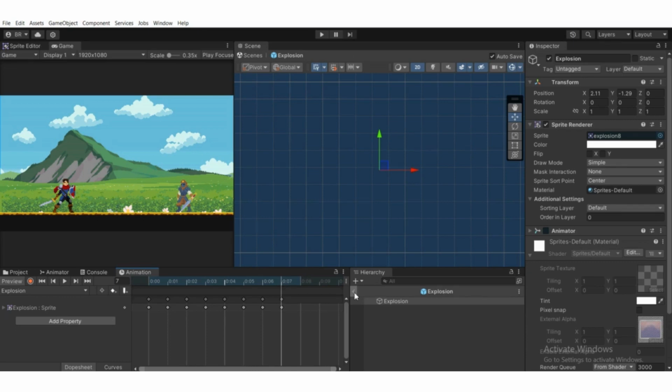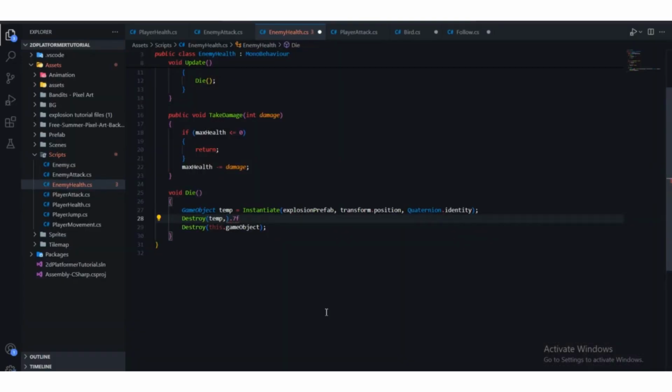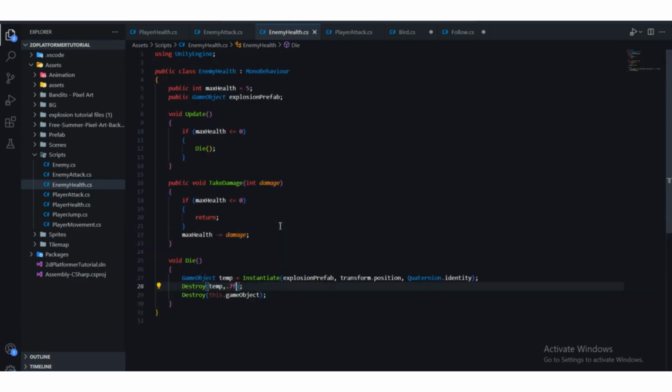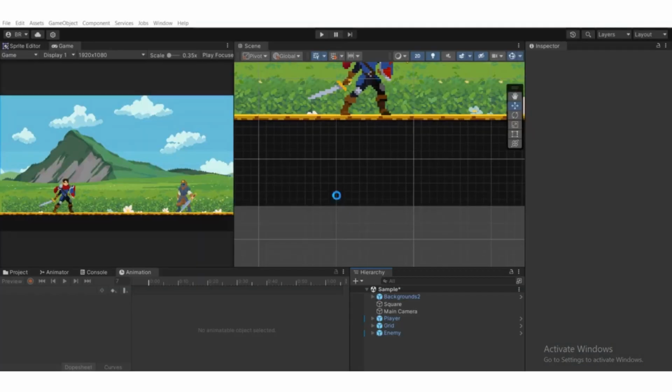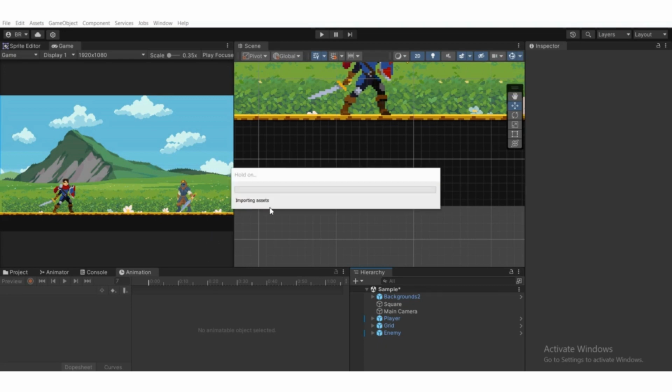So what we're going to do is pass 0.7f into this parenthesis. Control S on your keyboard, and head again to Unity. Before destroying, we are instantiating that effect, and after 0.7f we destroy that explosion effect. Firstly we put it into a container or temporary game object, then after that we destroy it.